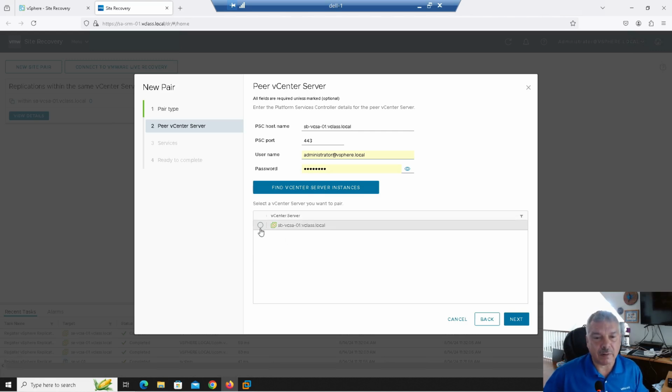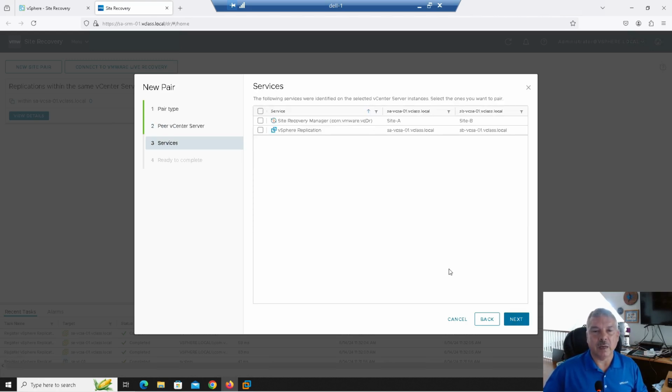Now it says, hey, this platform services controller you typed in has this vCenter server with it. And that's site B vCenter server. That's exactly what I want to pair it with. I'll go next. Then it says the following extensions were identified. Select the ones that you want to pair. So I want to pair Site Recovery Manager, and I'm going to pair the vSphere replication as well. Actually, I'm just going to do the Site Recovery Manager. Let's just do that. I'm going to go next.